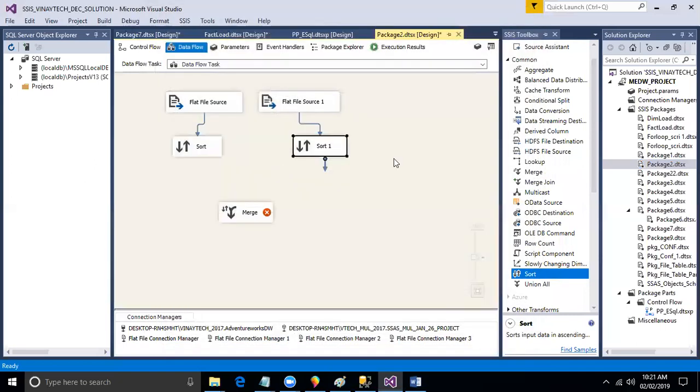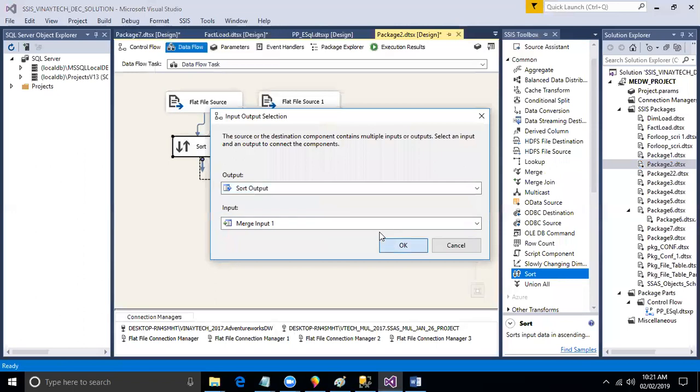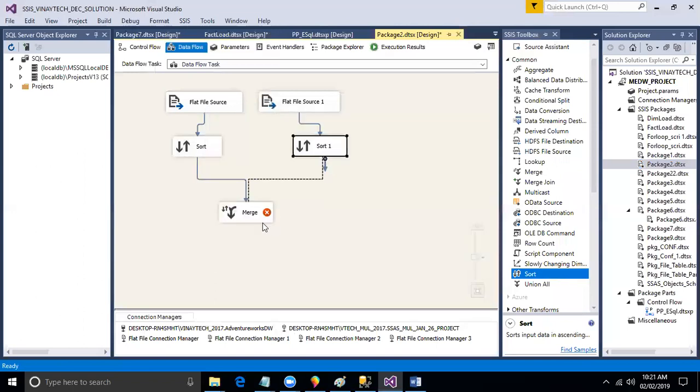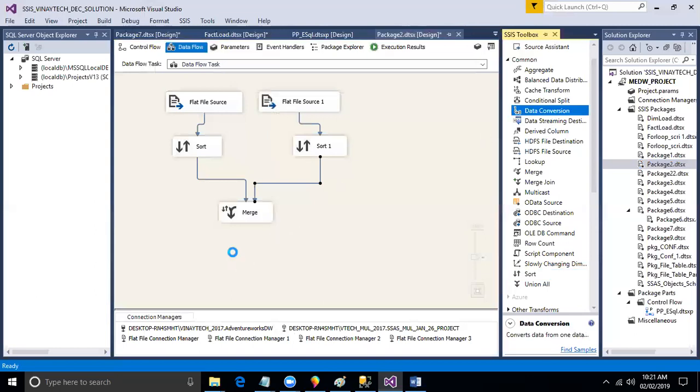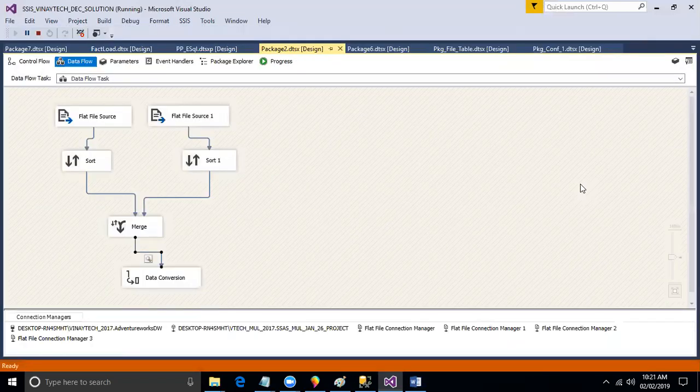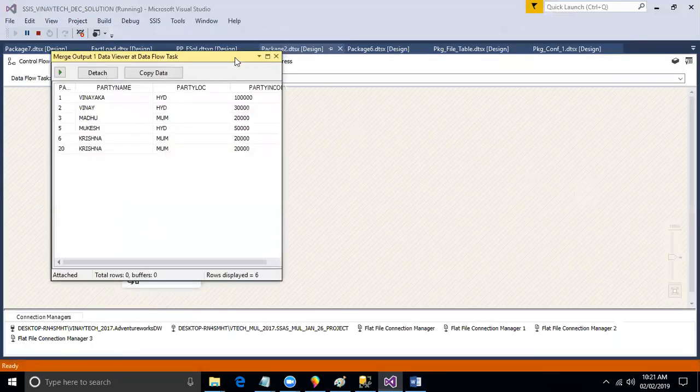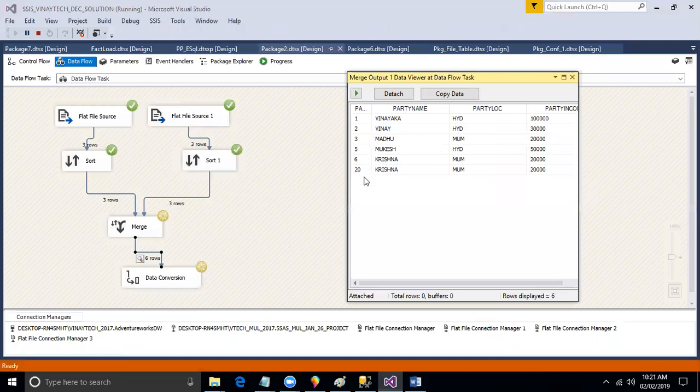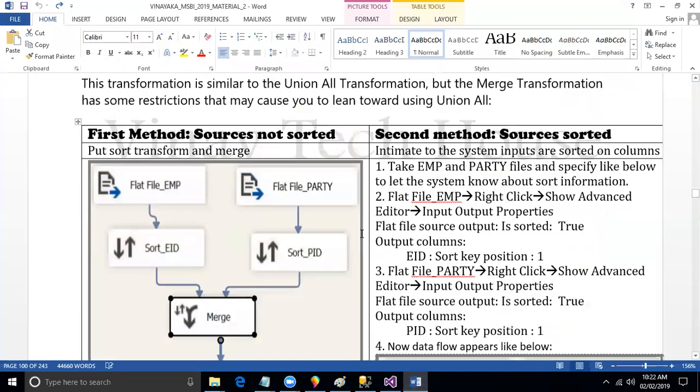Okay. Just take the sort transform and connect this first input. Connect this second input. And then put one data conversion transformation. Connect it. Right click, enable data viewer. Package number 2, execute package. ID in sorting order. Is it clear? So very simple one. Even if you see this picture, you will come to know.